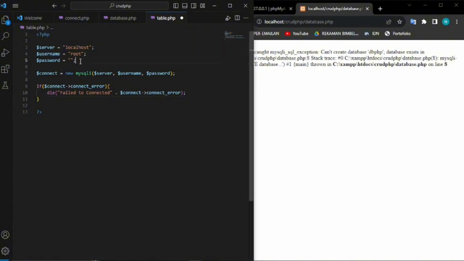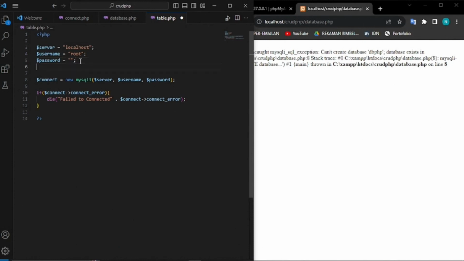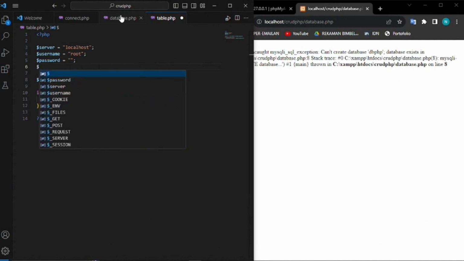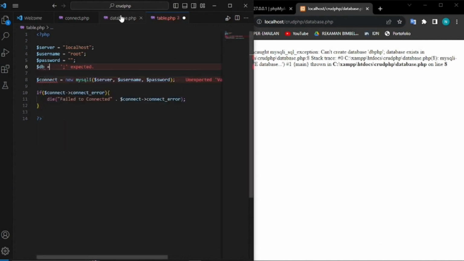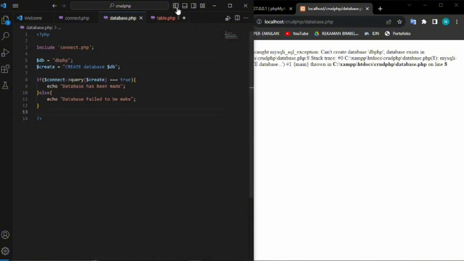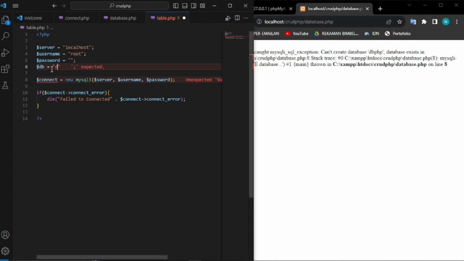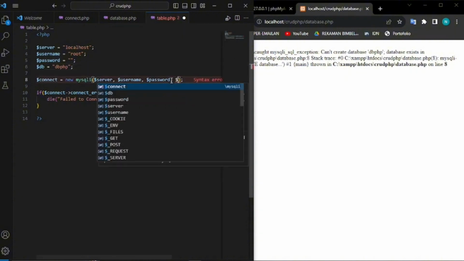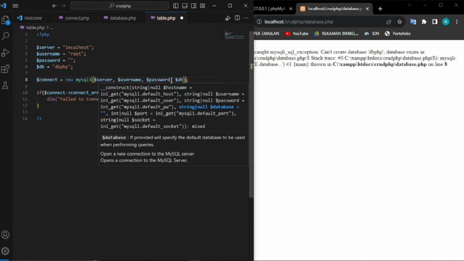And after that, because we want to use this database, that's why we add a new dollar here and the name of the database. We create a db.php database here. So I'm gonna write db.php. It has to be the same, like this. And then, because this one just goes until password, we're gonna add it here like this.